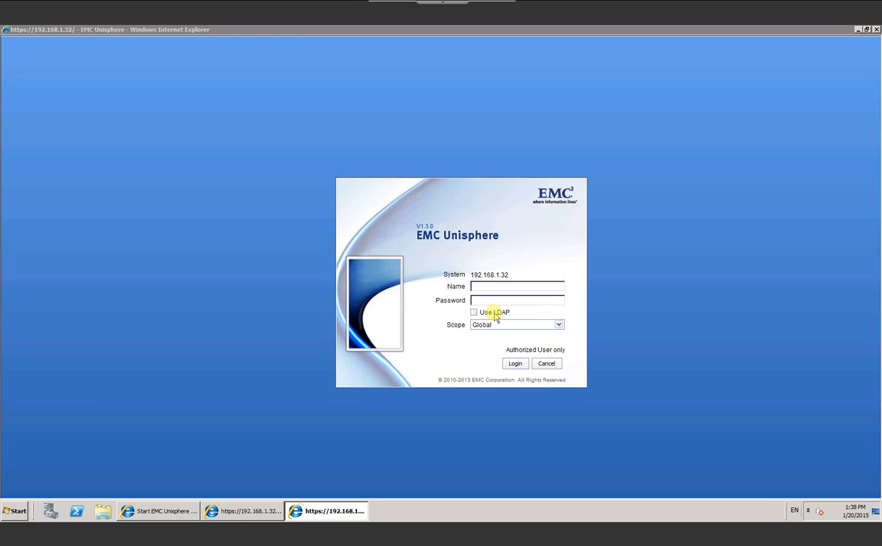Select Use LDAP option only when your VNX is configured to bind with the LDAP domain. In my case, I will log in with global scope using the standard credentials with user sysadmin and the same password, sysadmin.